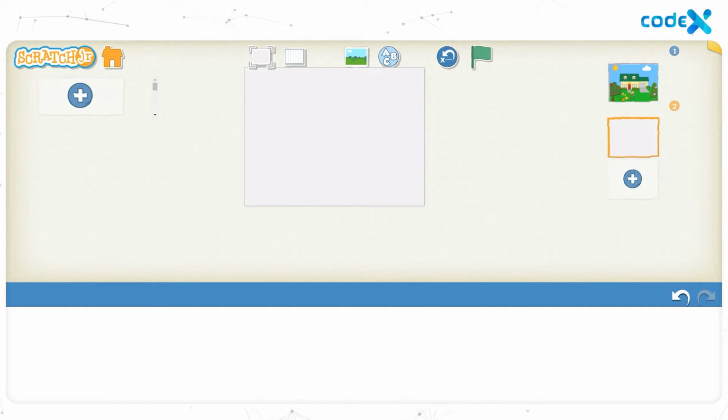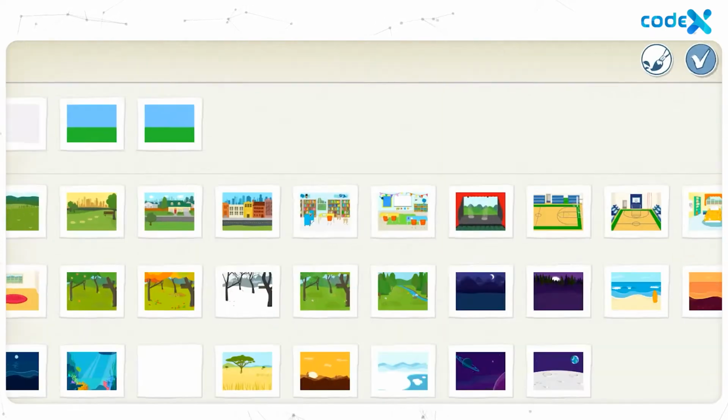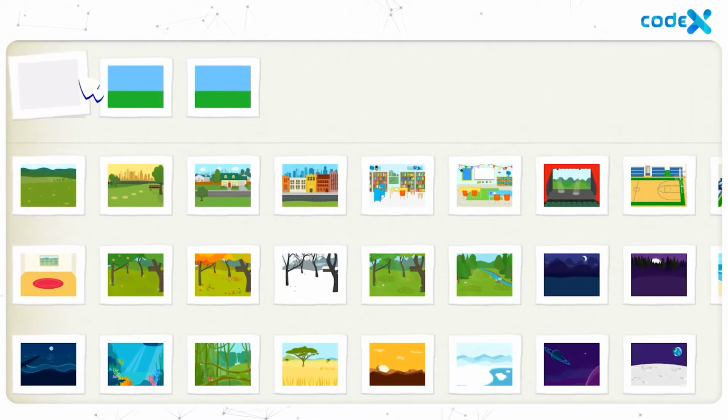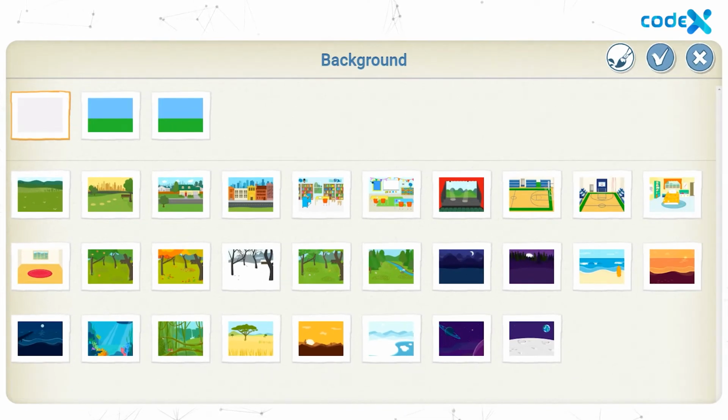Let's start with the background. Click on the background icon right on top of the stage to open the background list available on Scratch Junior. Here also, we will create a separate background. For that, let's click on this blank background. Now click on the paintbrush tool.